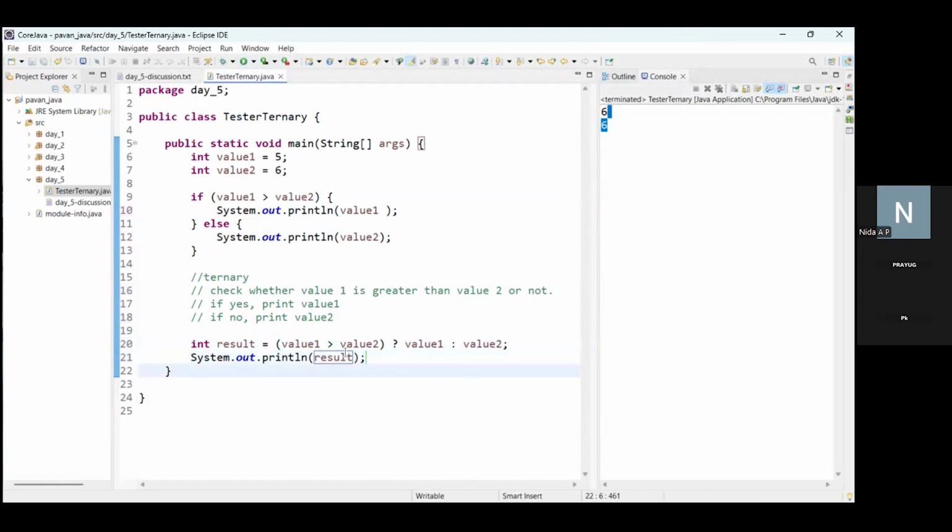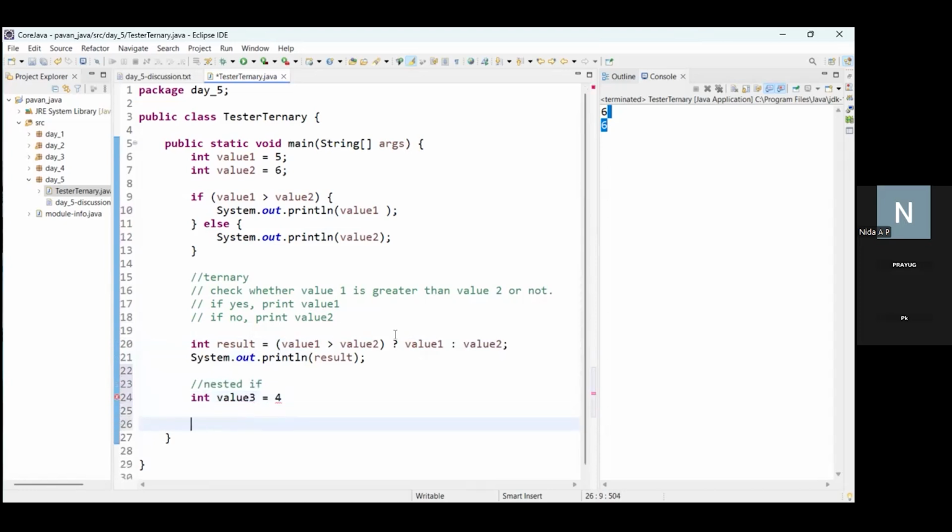Now coming over to the next, which is nested. When you say nested, it means having an if statement inside one more. Let's say int value 3 equals 4. Now let's say we want to write a simple program to check the smallest number or smallest value.